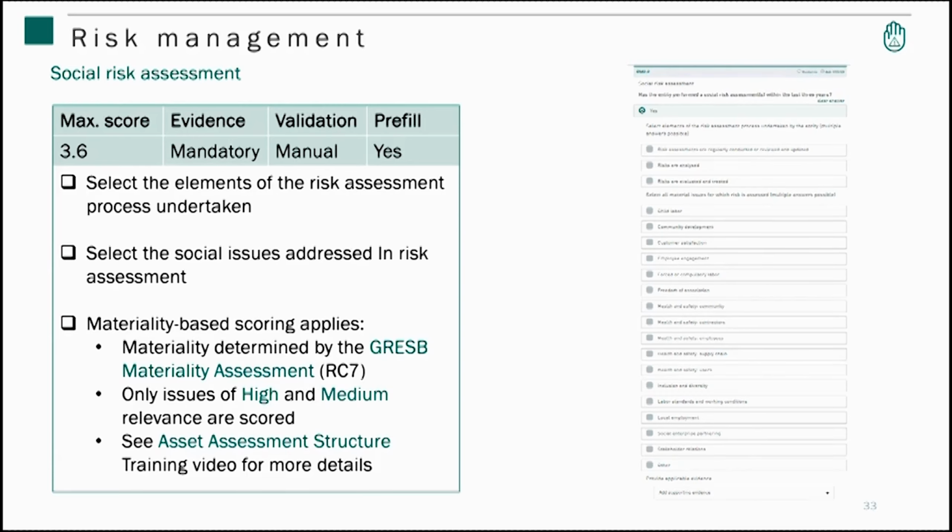First, select the elements of the risk assessment process undertaken by the entity. This section is worth 40% of the indicator points. Next, select all of the social issues which the entity has addressed in a risk assessment. This needs to be supported by evidence.